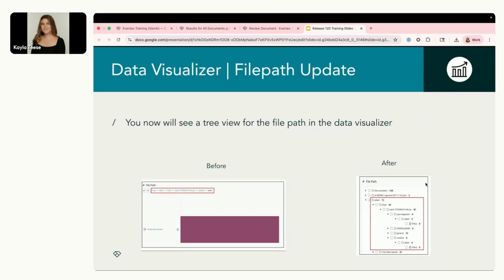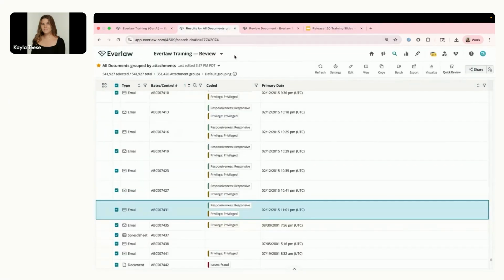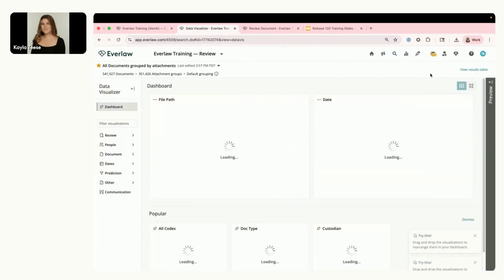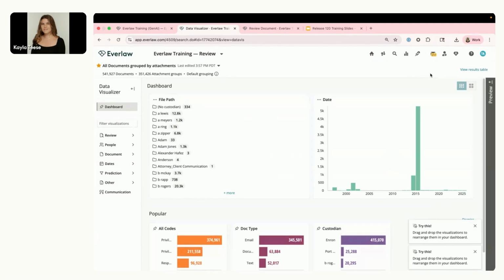But the image on the right is the new view, which shows you that tree-like folder structure. So let's take a look at what this looks like on the platform. I'll jump into the data visualizer just by clicking on this button up here and then clicking data visualizer. All right, so let me go ahead and click on this file path view right here.